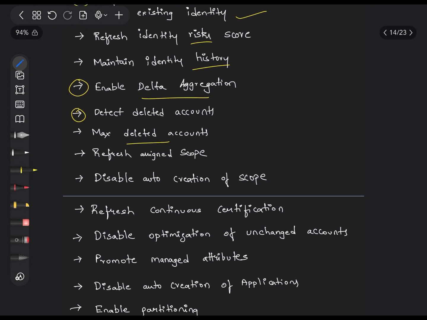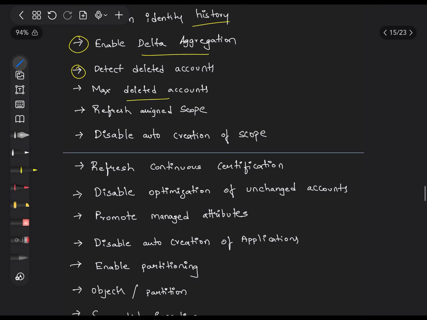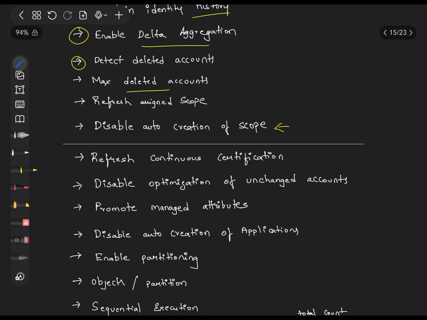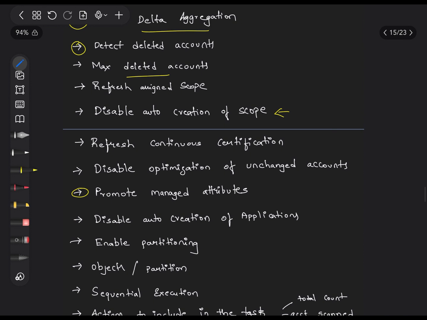Then refresh assigned scopes. So for refreshing assigned scope, you can go for it. Then refresh continuous certification. Again, this is also available in identity refresh and all. Then for continuous certification, it updates continuous certification, like adding or removing identities or entitlements based on aggregated data. Promote managed attribute. So during aggregation, again you can select this. Usually we select promote managed attribute during aggregation itself.